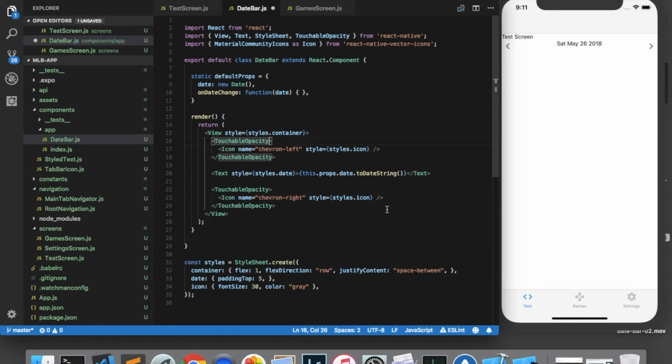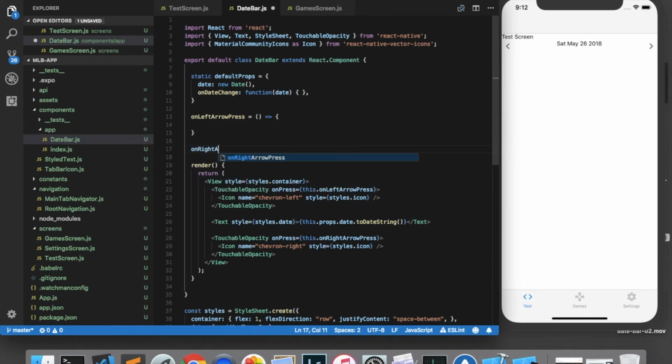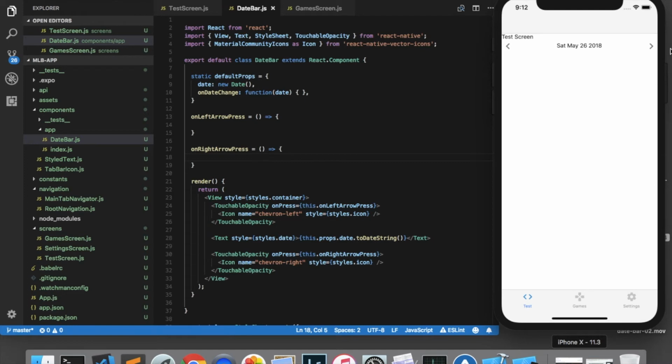And every TouchableOpacity needs an onPress event. So let's say onPress equals this.onLeftArrowPress. And for this one, we'll say onPress equals this.onRightArrowPress. Then we will implement those functions, onLeftArrowPress and onRightArrowPress. Save and refresh and make sure as we click the arrows, we see we get the opacity change here.